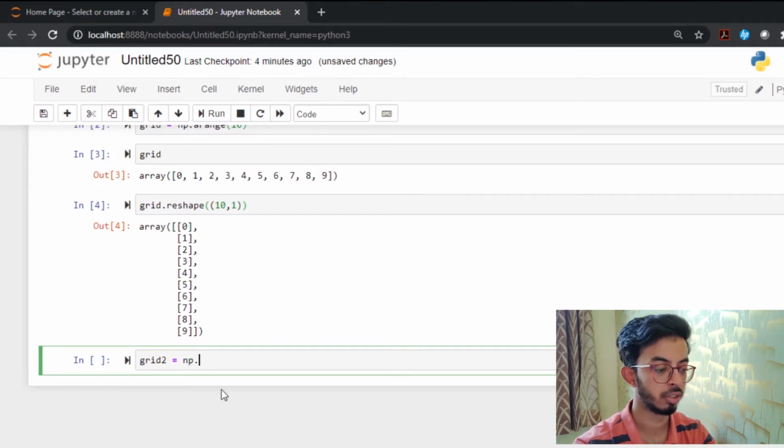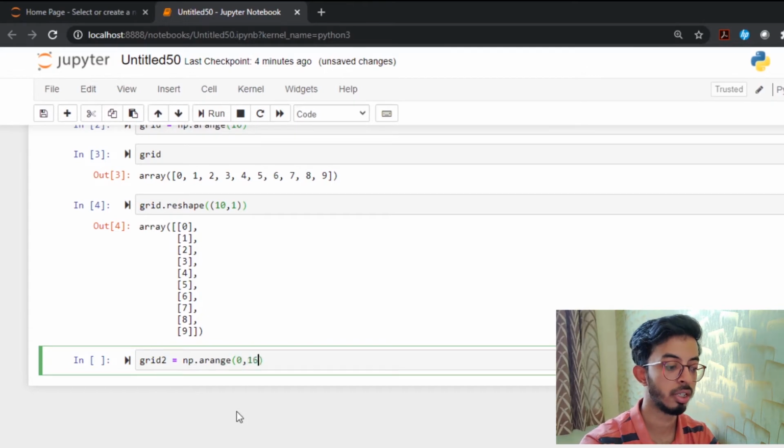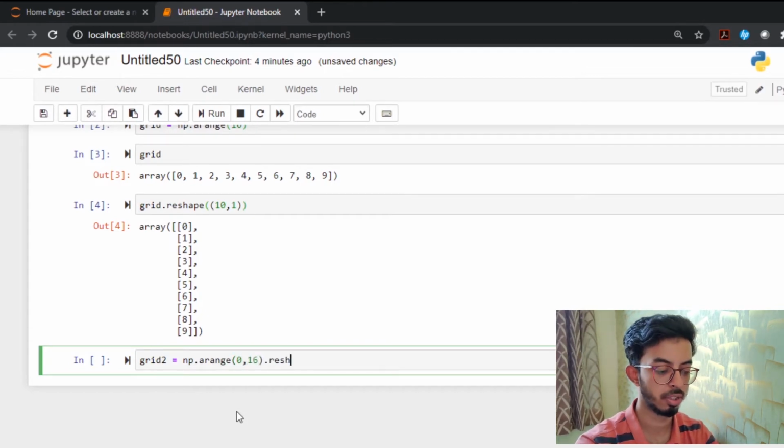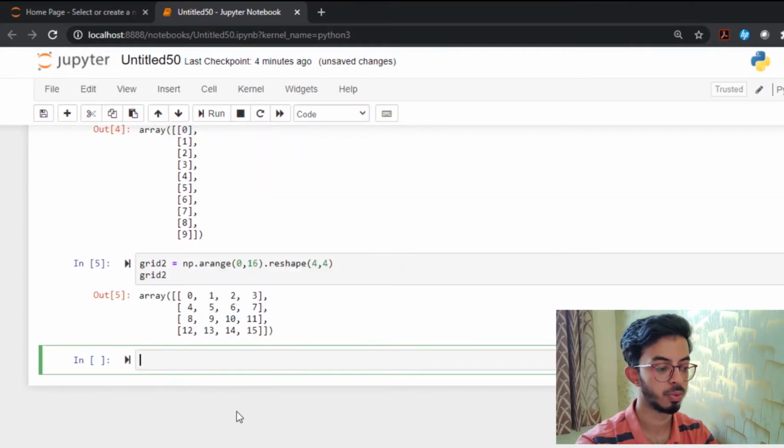np.arange will take 0 to 16, and we can use reshape here itself. Reshape into, we have 16 elements, so we can do a 4 by 4. Grid 2, there you go.